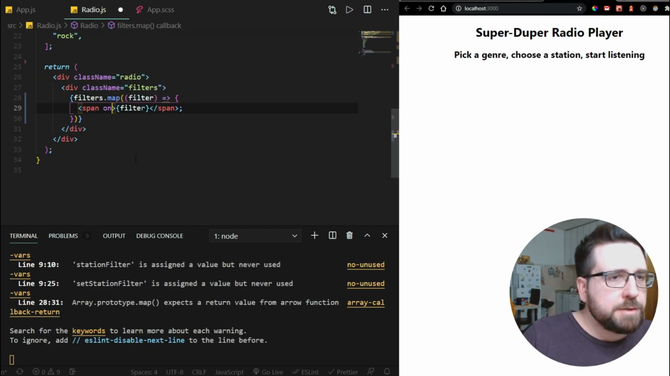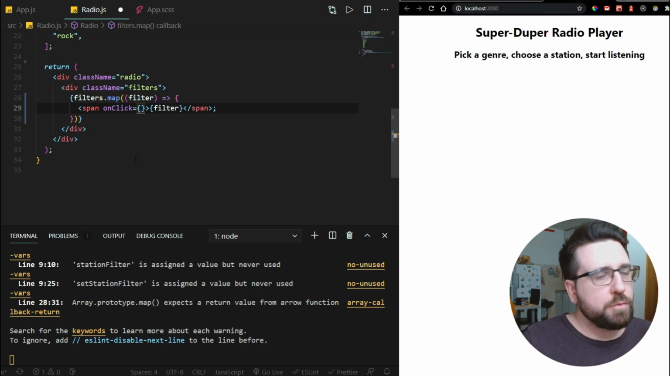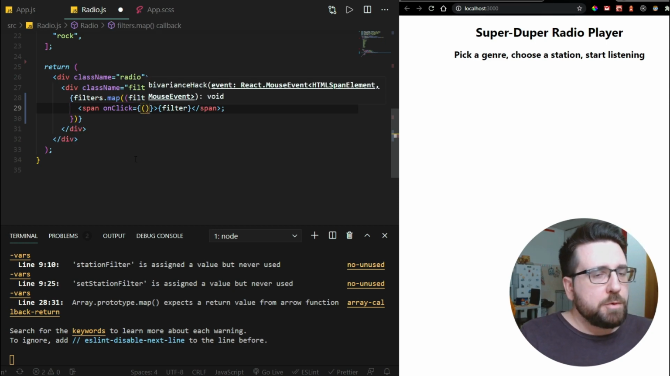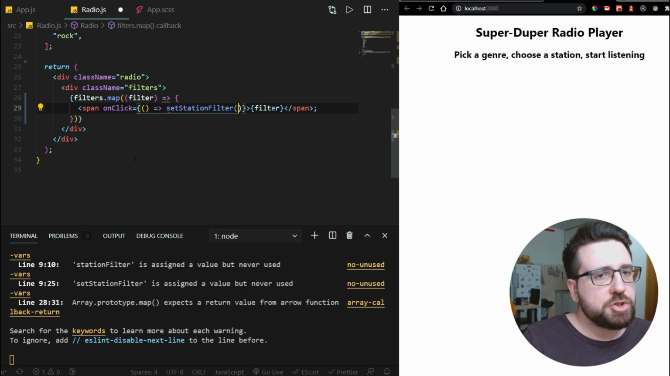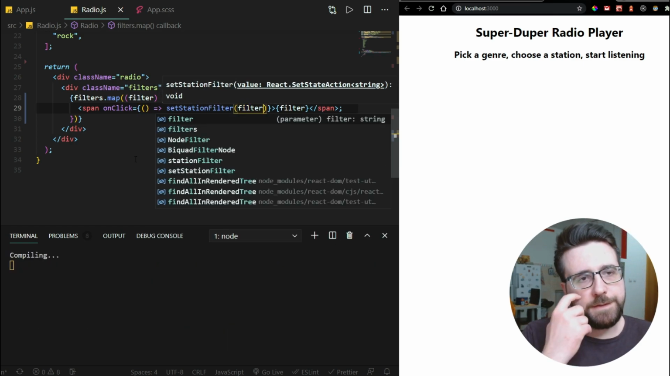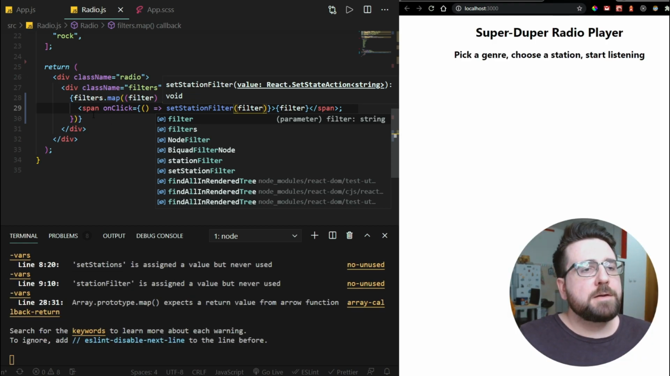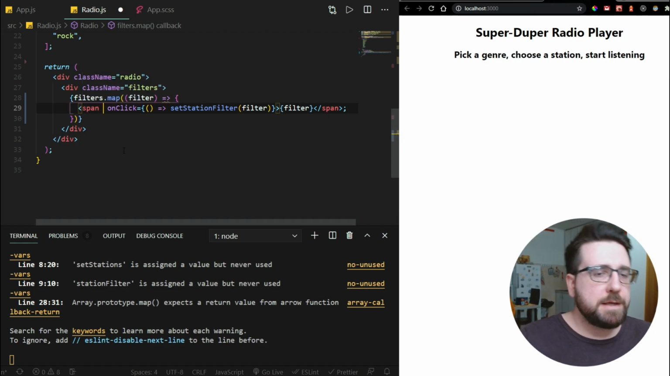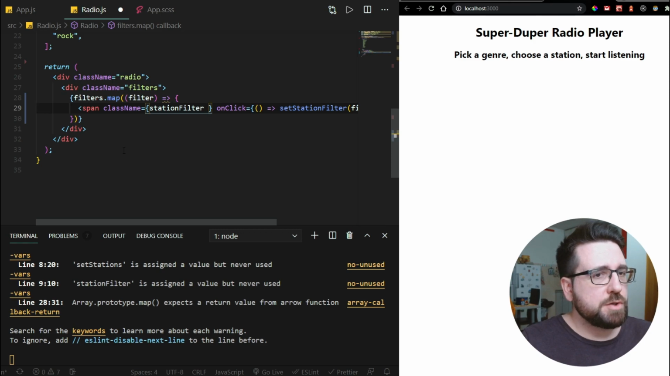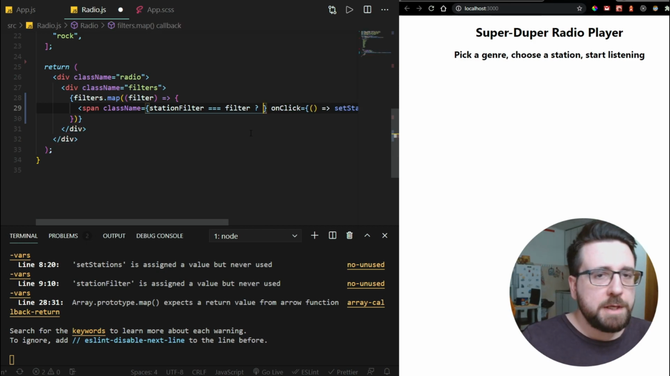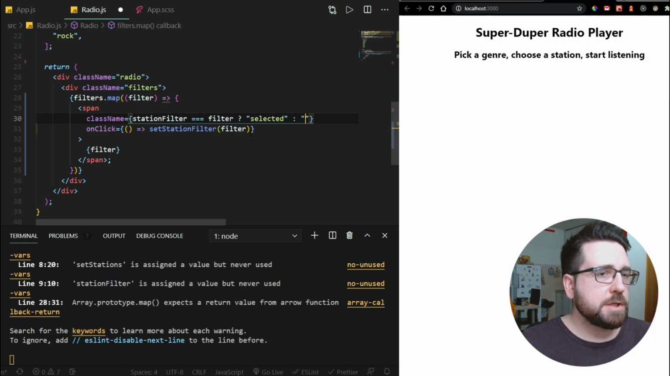the genre. Now we want to set up an onClick event, which is just going to set up our state. So we're going to say setStationFilter, and it's going to be set as filter. Also, if we have clicked on the filter, we want to mark it as being clicked. So we are going to set a class name depending on if the active filter equals this filter. So we're going to say stationFilter equals filter. If it does, we are going to mark this as selected. And if it's not equal, we are just not going to do anything.